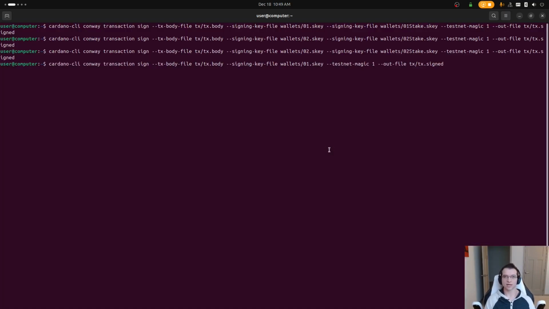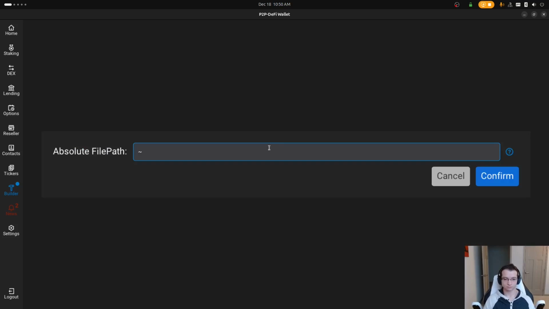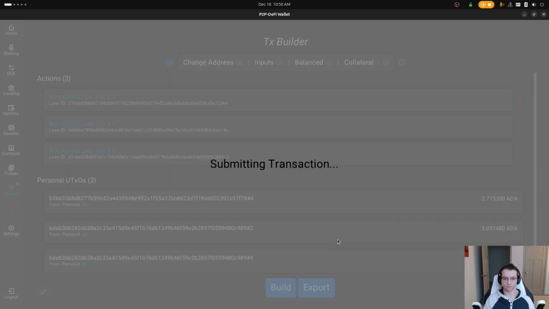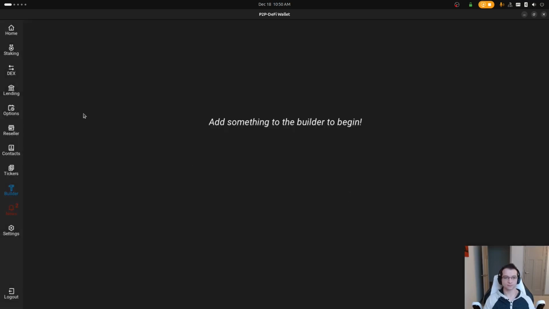Make sure you don't accidentally sign with an extra key, because then the fee calculation would have been wrong and you'll underpay on the transaction fee, and the transaction will just get rejected. So now we can submit this, submit external transaction. And confirm. So this is the transaction where we burned those keys.